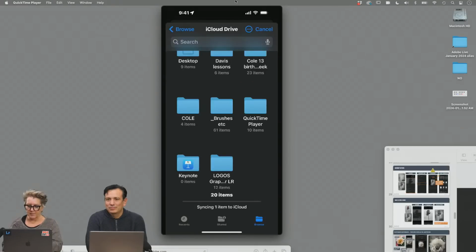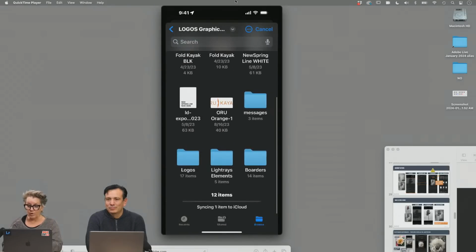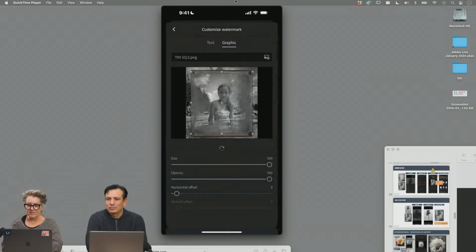I'm going to do another one. I'm going to pick another image, another border. I hope that people are finding this interesting.